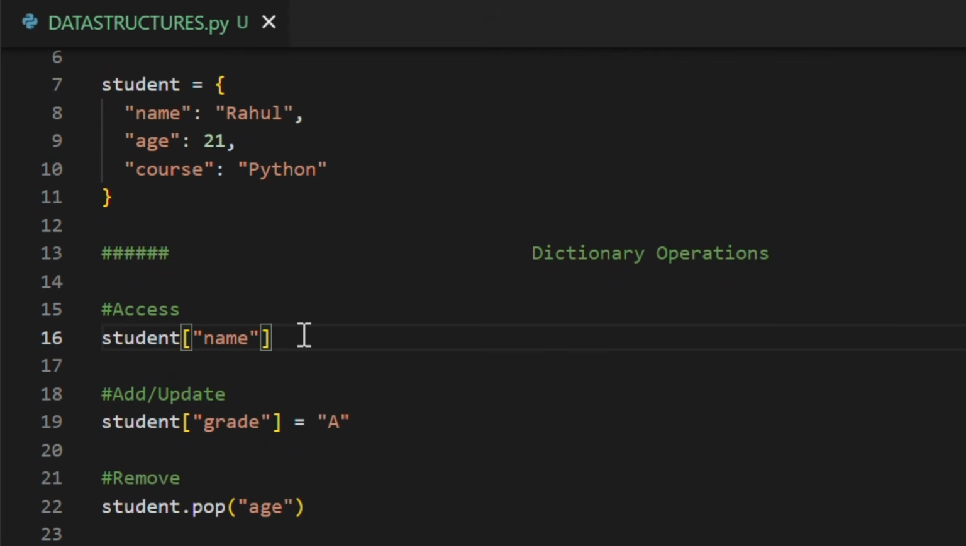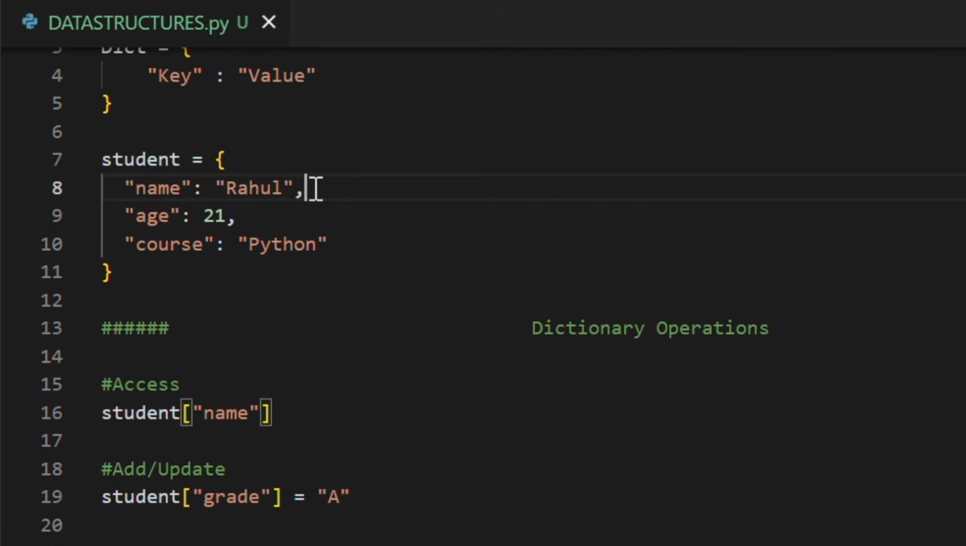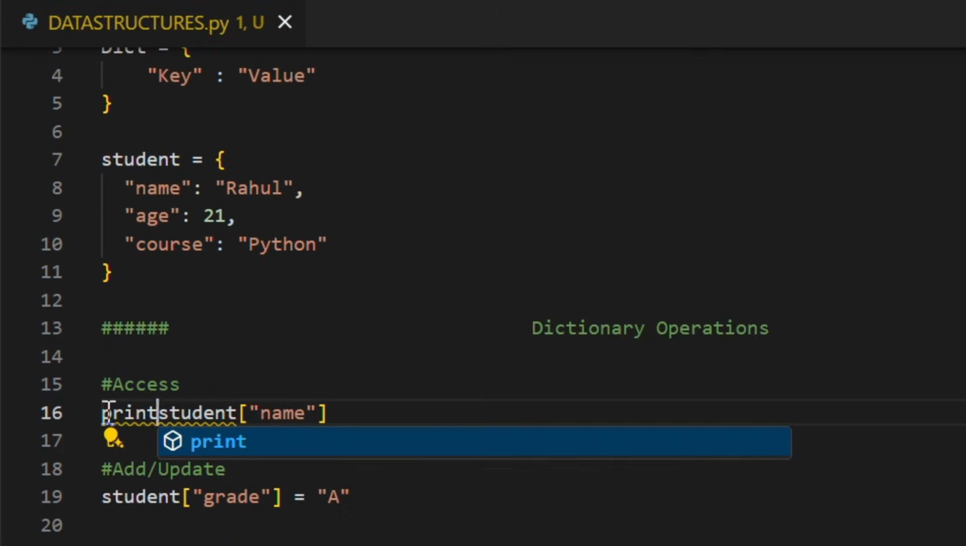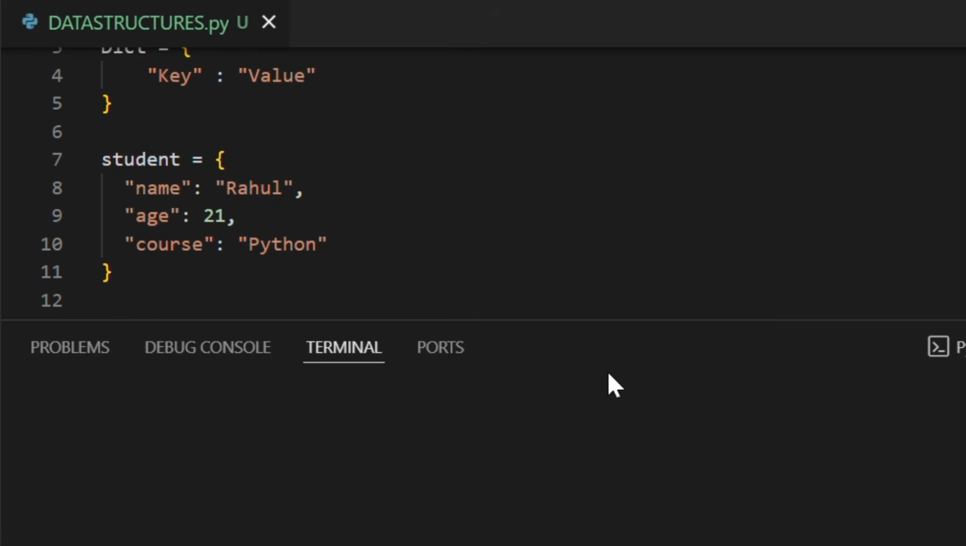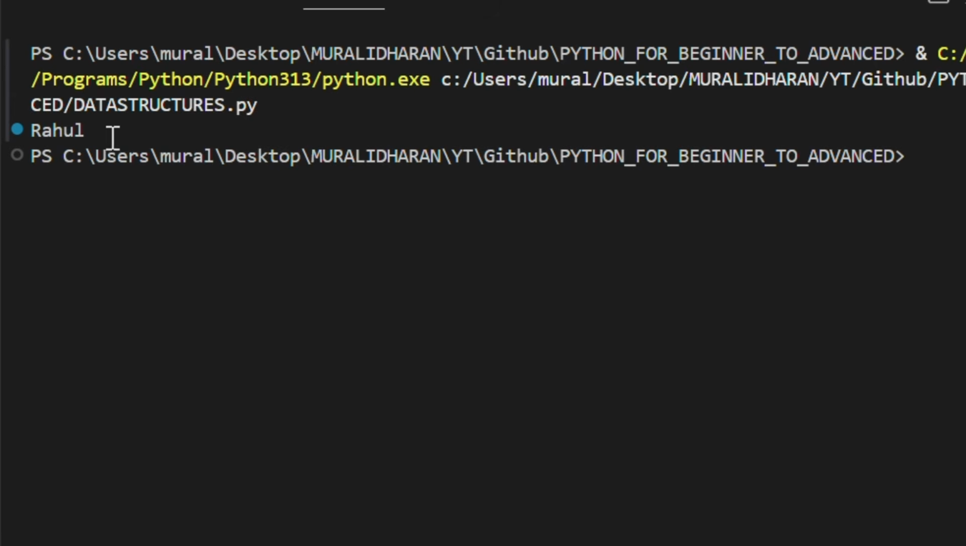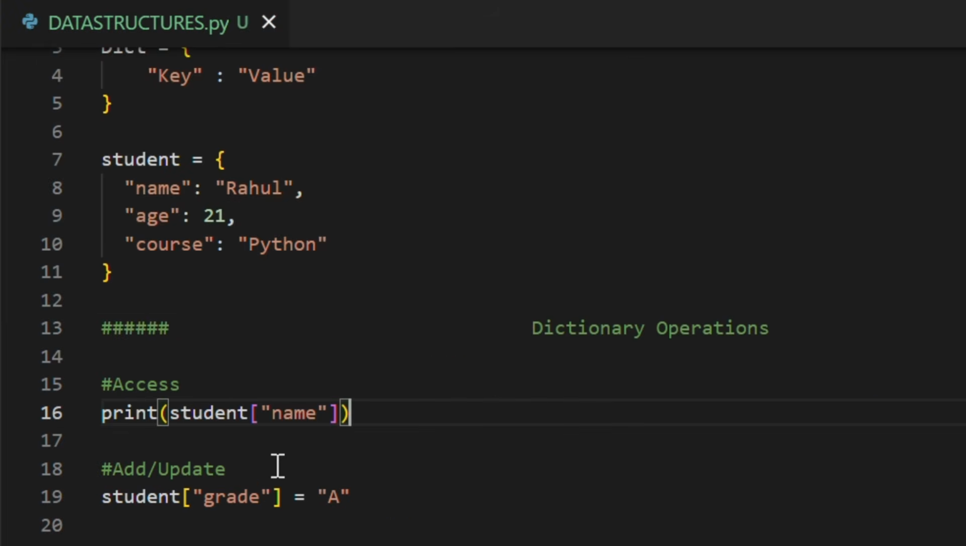Here we access the value present in the dictionary by using the key. Here I'm going to access the student of name. So let's print this. Let's run this. Here you can see we now have Rahul. How do we get that? We used name. It is a key which is used to get the value Rahul. So this is dictionary accessing.